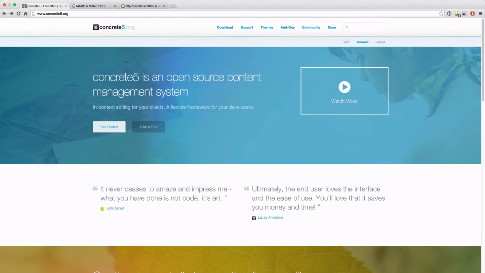Hello there, my name is Will Woodgate and today I'm just going to put together a nice short tutorial on how to get Concrete5 running locally on your Mac through the MAMP server software.